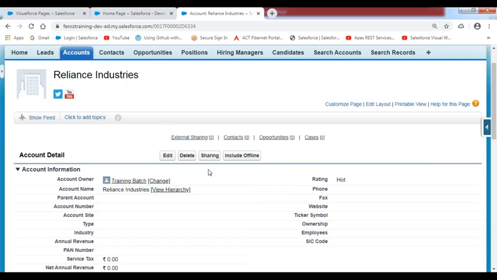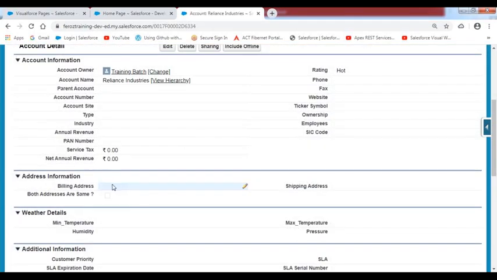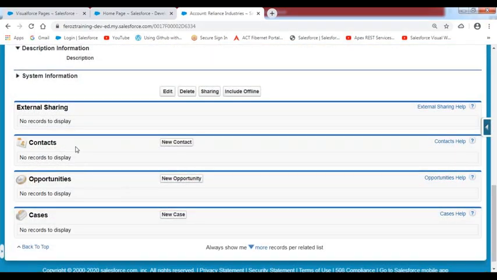This is the detail page. On this detail page, I want a button control here. I want a button control to show as a download, a button control with the name download. When I click on that download button, whatever the account record information is available, related contacts information, related opportunities information, cases information, everything it has to collect and place inside a PDF file. That PDF file has to be downloaded into my local system automatically. I want that functionality here.